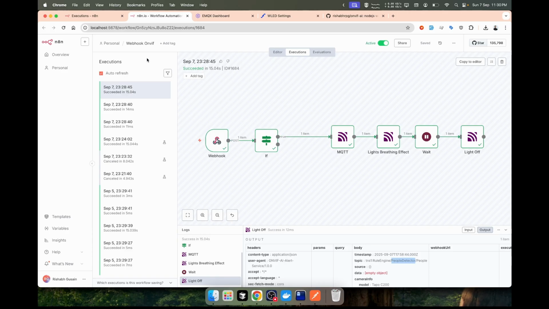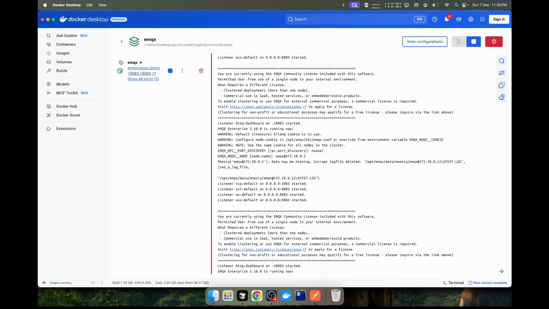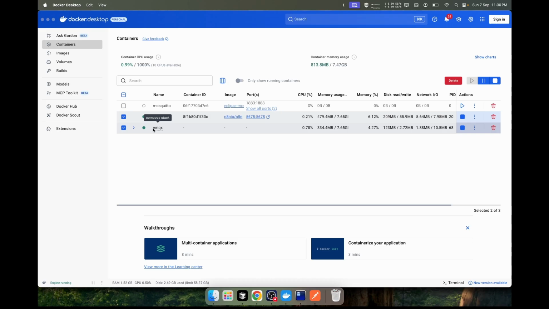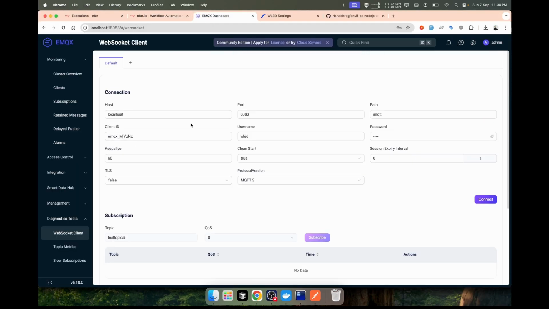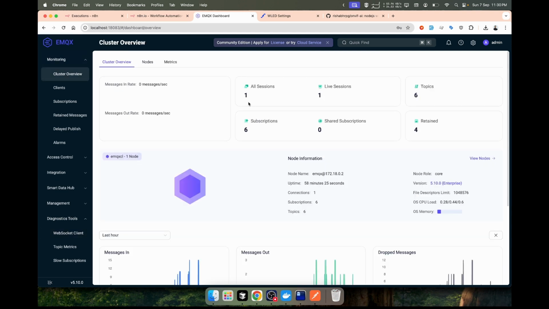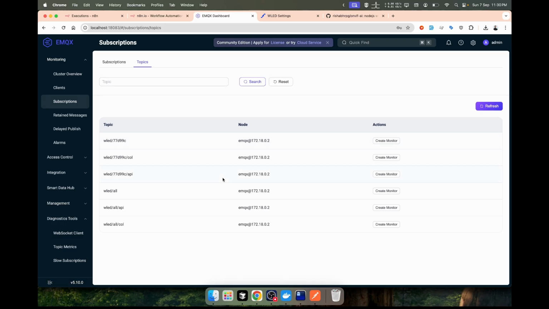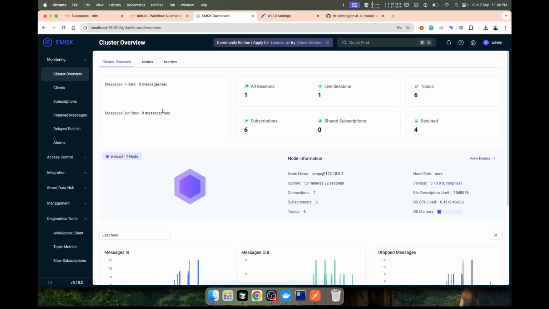Okay, to make all this work, I'm also running one instance of this broker, this EMQX server, and here's the dashboard for that. If I go to monitoring, cluster monitoring, we can see there is one device right now. There are 6 subscriptions and 6 topics. Even if your device goes down, it will keep those messages in a pending state. As soon as your device comes online, it will push all the messages through.